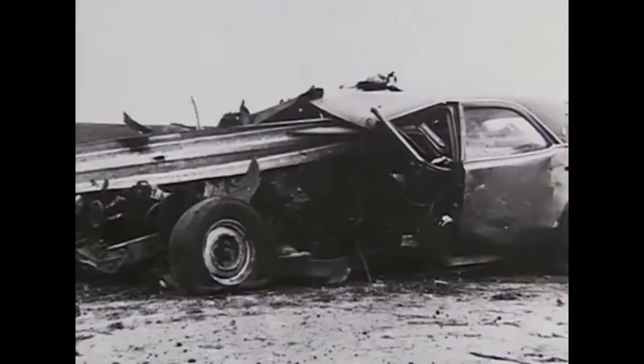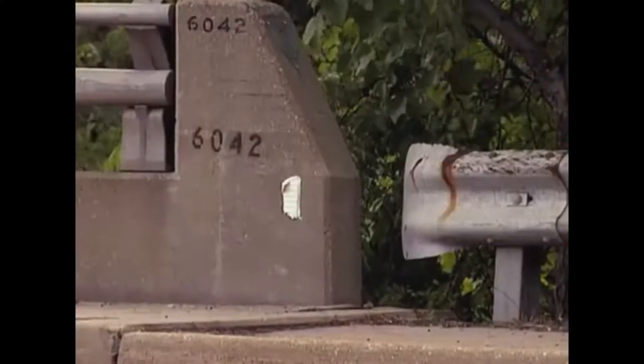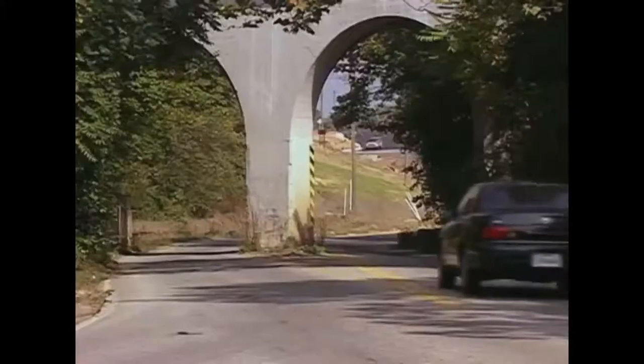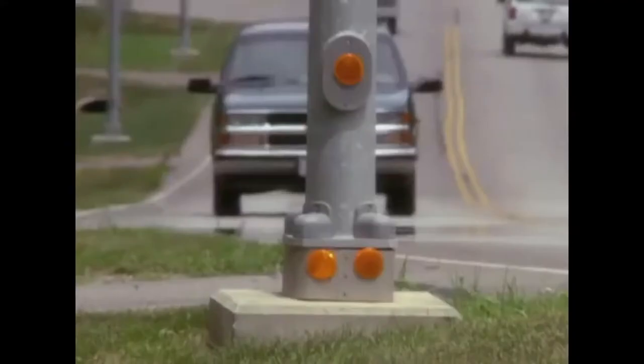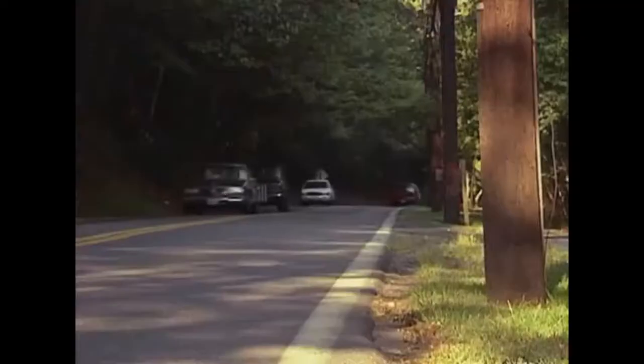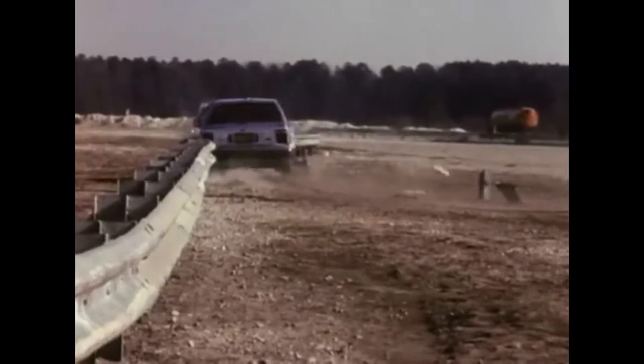Left-hand guardrail that will steer a car. Outdated as of 25 years ago. Ridge columns right along the edge of the roadway on both sides. Highway safety ought to be a priority. The tendency is to put back what was there. As a highway engineer, you should do anything you can to reduce the severity of an accident.